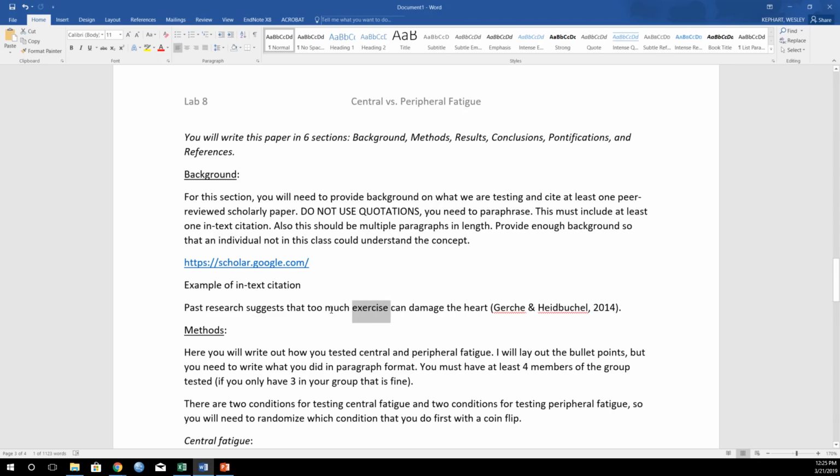An example of an in-text citation, it kind of looks like this. So here's something that I found a little while ago. So past research suggests that too much exercise can damage the heart. And then I provide a citation. So the names of people and the comma of the year. So if there's more than 2 or 3 people on there, you would just put et al. In Latin, that means and others. So you would do that if there's more than 3 individuals on the paper that you're actually citing.